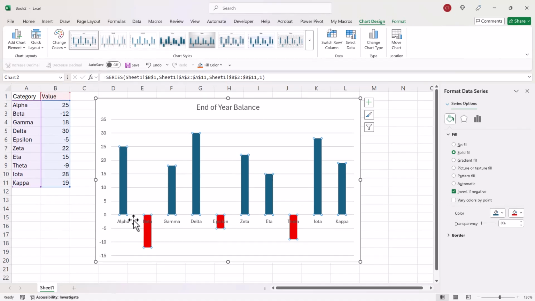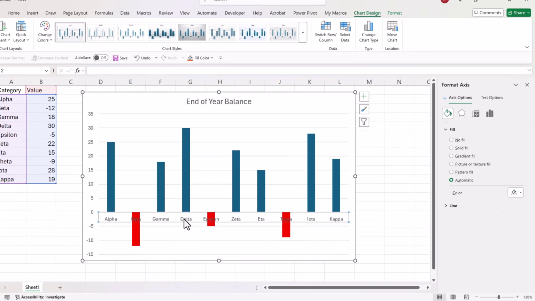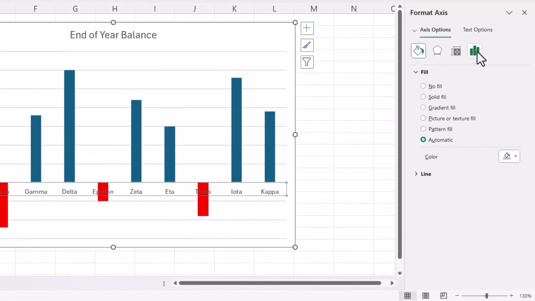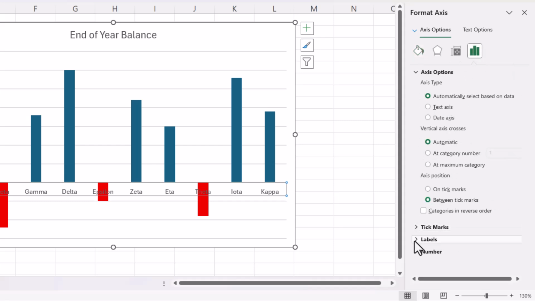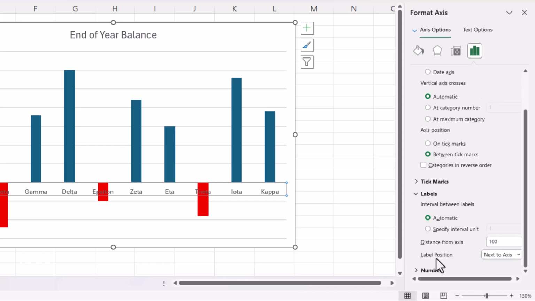Now, a little bonus tip for you, to move these category labels below your negative columns, this is what you do. Double click on the category axis. Click on this button, Axis Options, then expand Labels near the bottom here. And where it says Label Position, change that in the drop-down to Low.